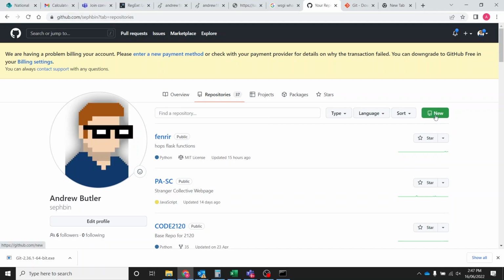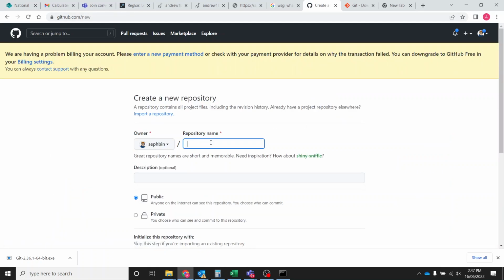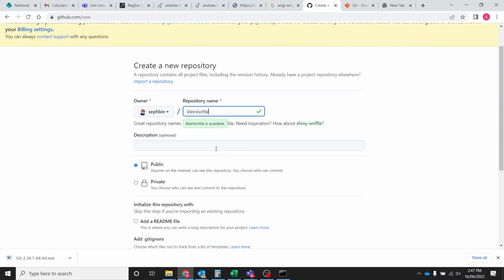We're going to make a new repository. And it's in here that we're going to name our repository. So what are you going to call your app? It's important because you can't change it. Okay? What are you going to call it? So I'm going to come up with something. The Klein bottle. Is that how you spell Klein bottle? It is available. Name it.